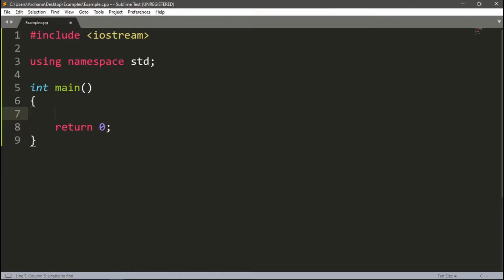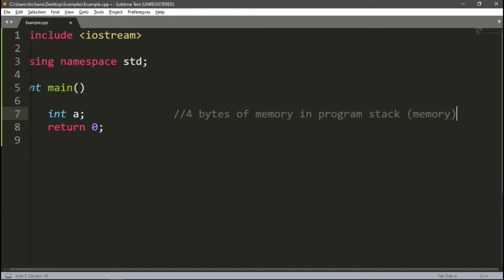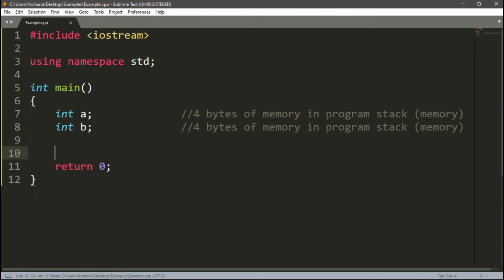So let's declare two variables, and both of them will have type integer so that they will occupy 4 bytes of memory each. Let's create the first one, of type integer, and name it A. This will allocate 4 bytes of memory in the program stack. This is also a memory region. Then allocate the second one, which will also occupy 4 bytes of memory in the program stack. So what is going on behind the scenes of this program?